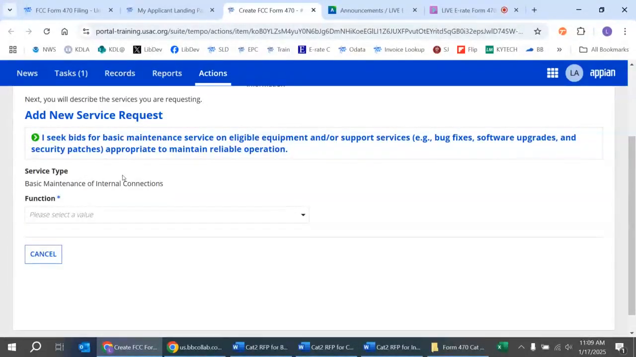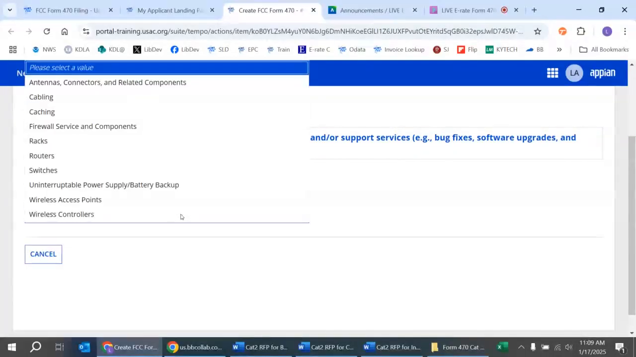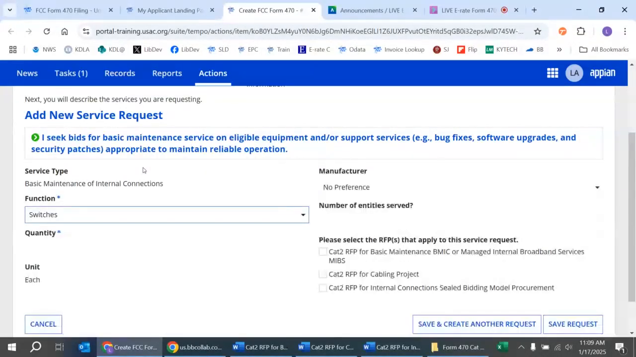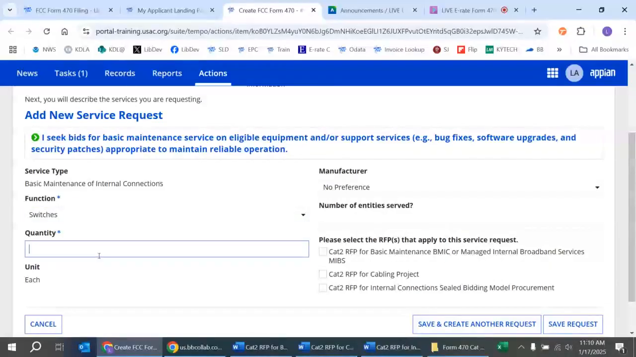Once I select that, it comes up with the service type basic maintenance of internal connections. For the function dropdown, I'm going to choose switch. So this is a switch I already own. I have quantity 1 of them.